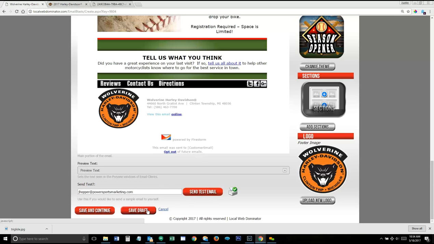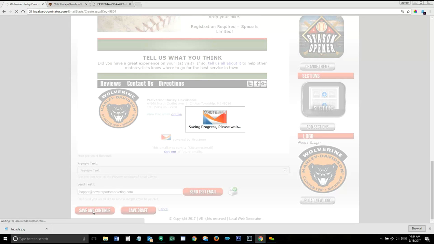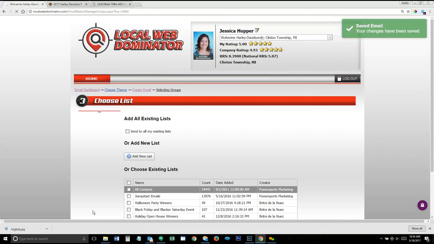So then you can save that as a draft, or you can hit save and continue, and we'll go ahead and select who we want to send that email to. So on the next screen, you will have all the data that we have gathered for you in your All Contacts section. You will also have the ability to upload new lists.